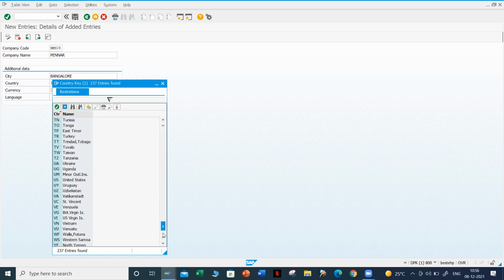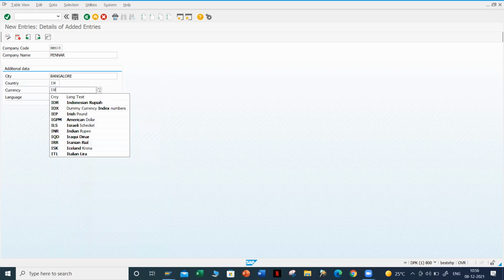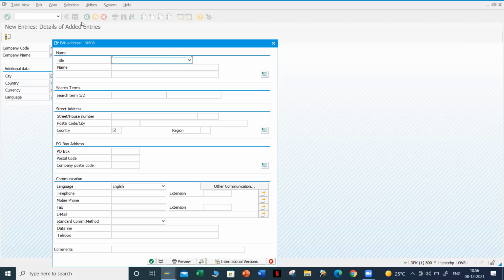237 entries found. These many countries it is supporting. But our country is India. Currency. What is our currency? Indian rupee. Language. English. Hindi won't be accepted as the national language.